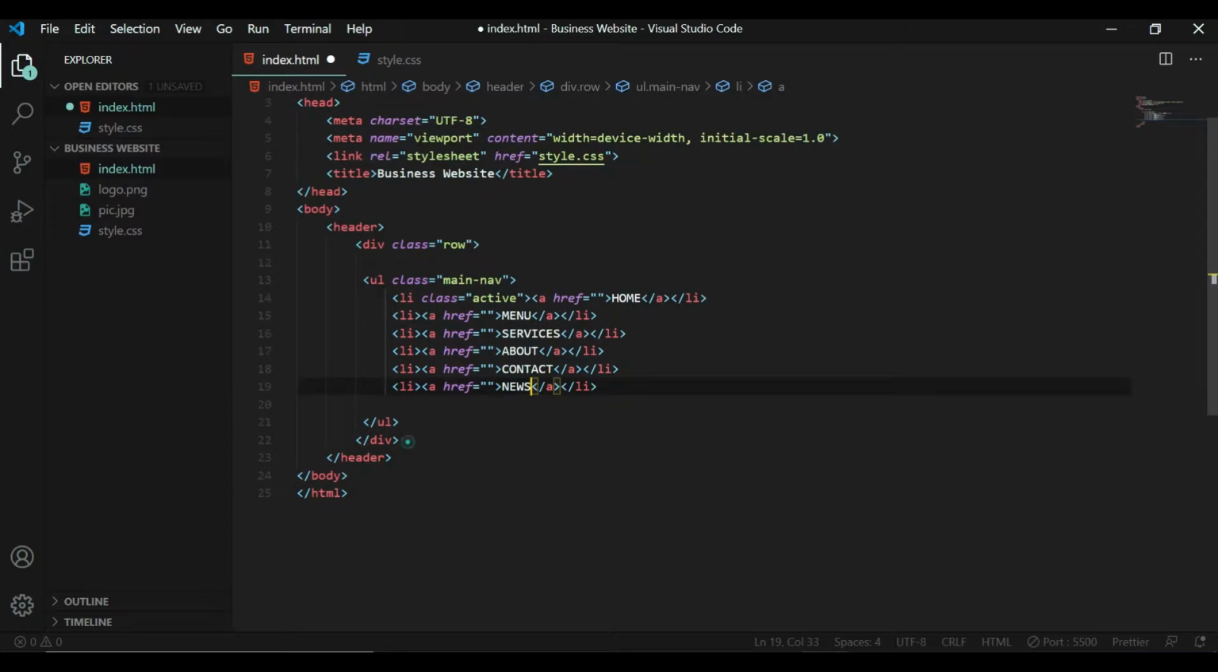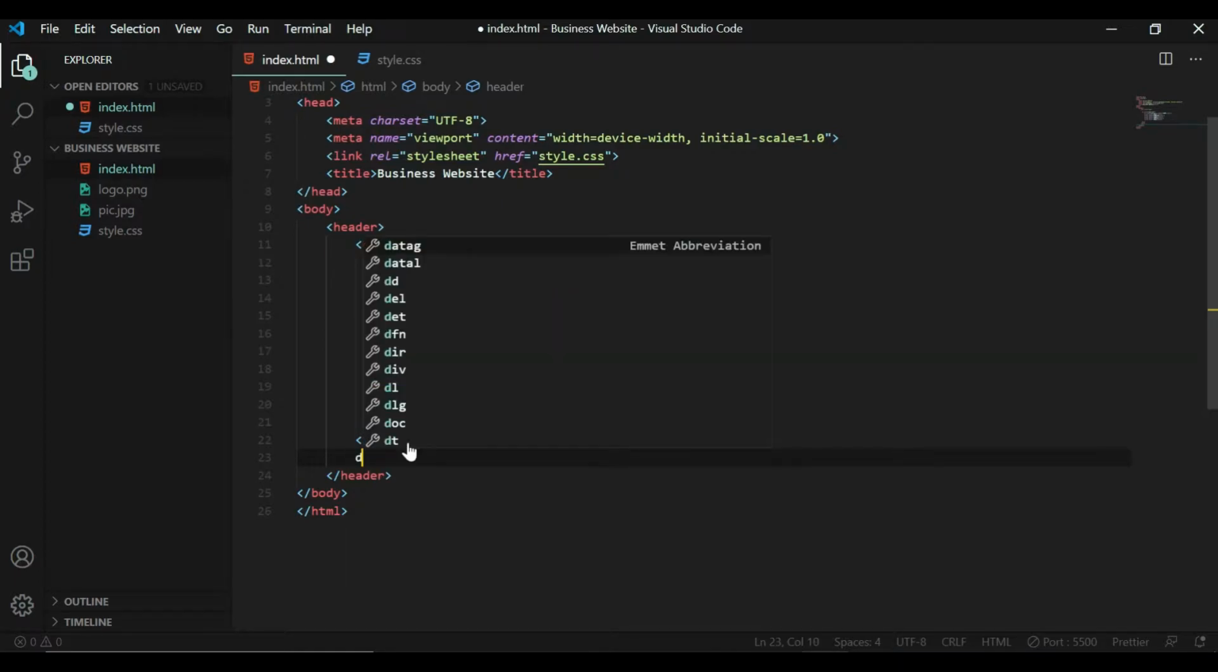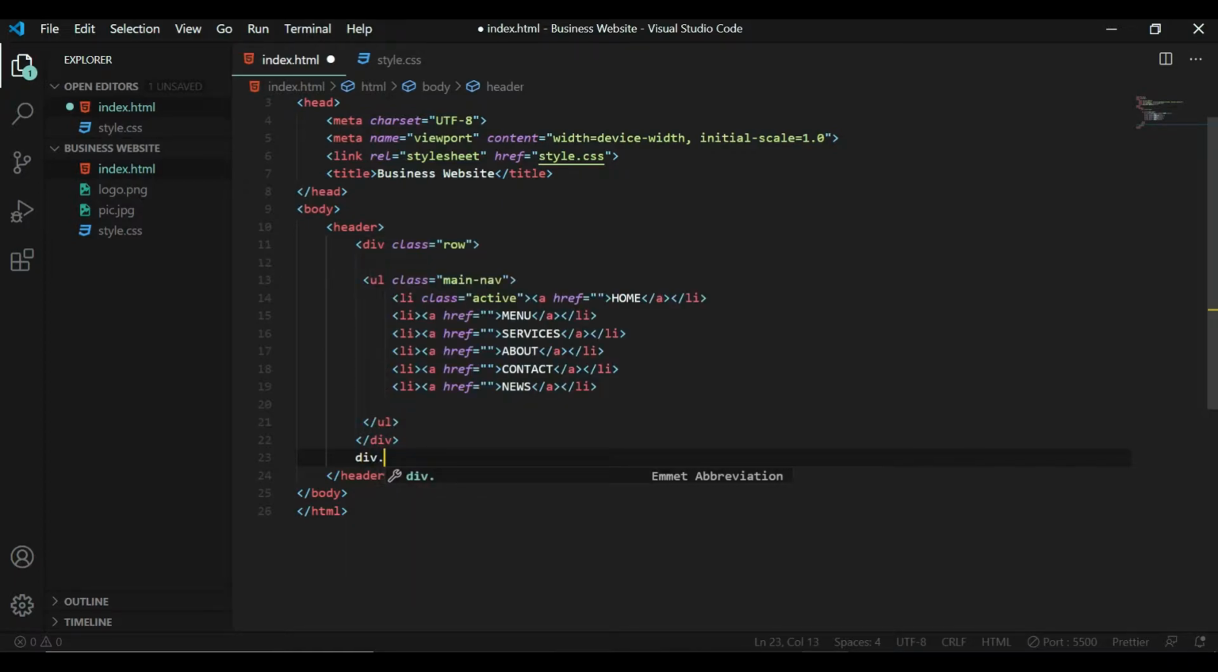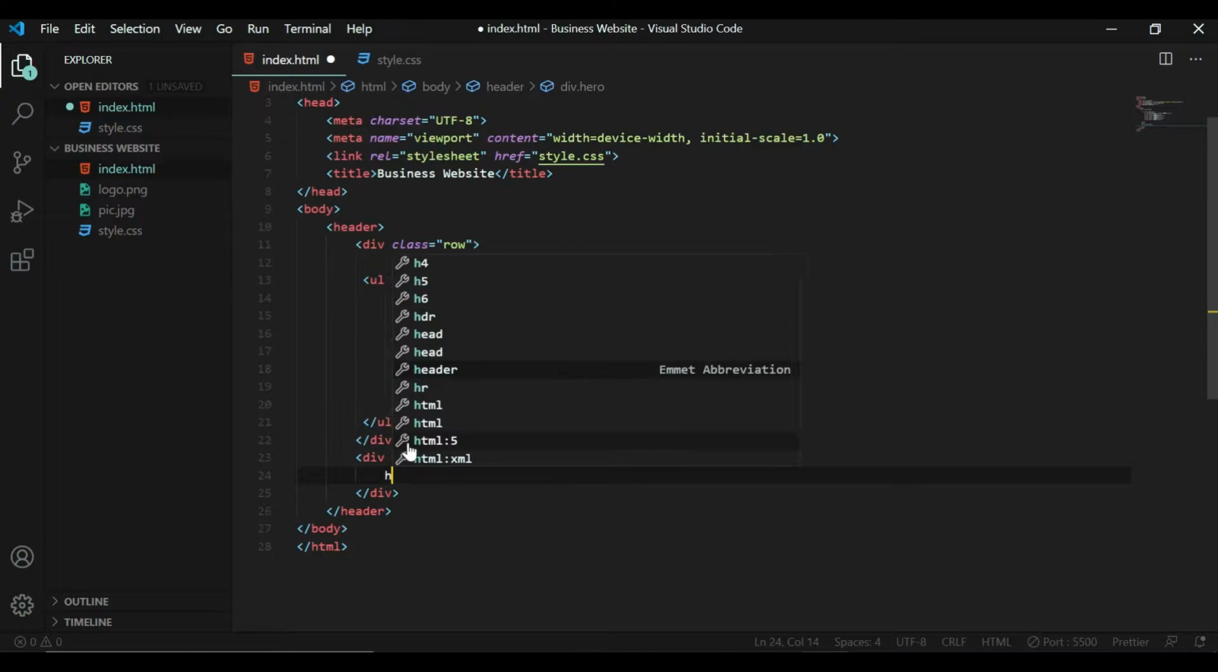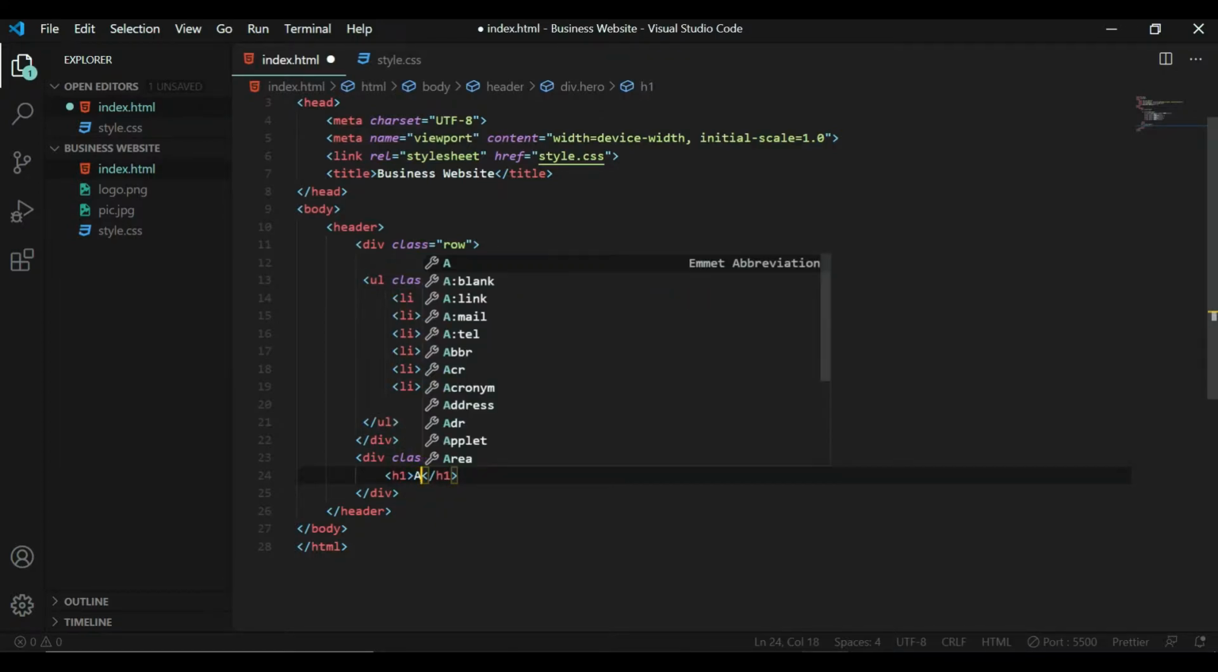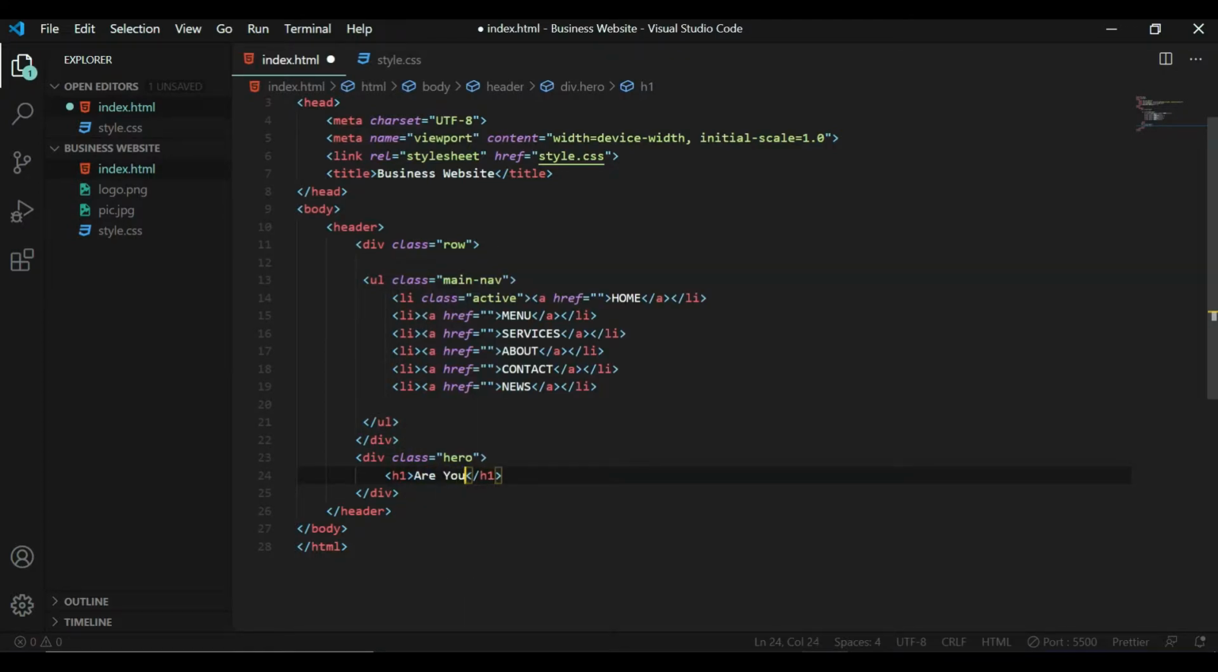Now next, what I want to do is create another div for our buttons. Inside this div I want to create an h1, which says are you ready.